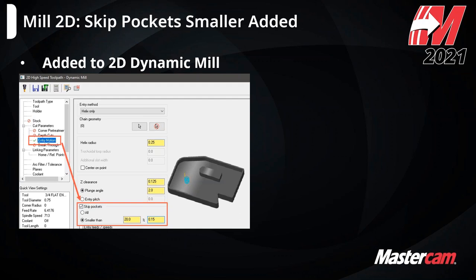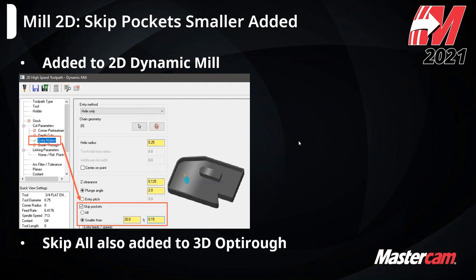and then just retract back out of the pocket. So you wouldn't necessarily get any cutting motion. It would be more just entry and exit motion. And you also have the option there to skip all pockets if you're just trying to do flat lands or open pockets on a part without necessarily chaining it. And the skip all function there was also added to 3D OptiRough for 2021.